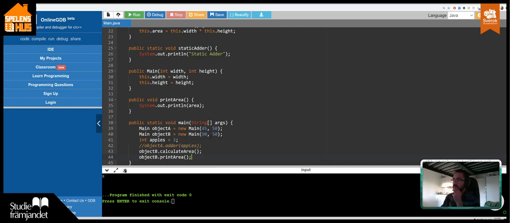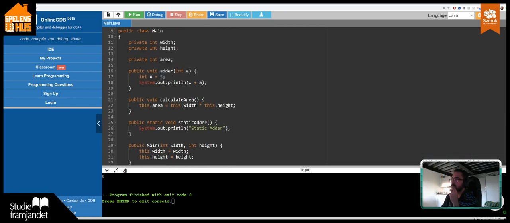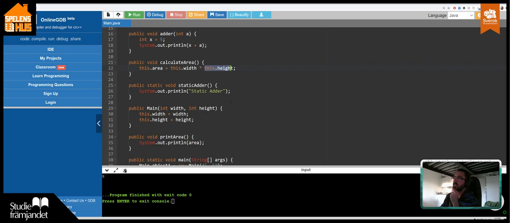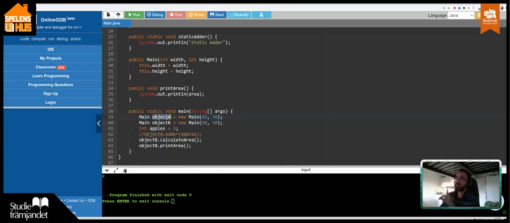What will this do? It will calculate the area first and then type it out. So it will set area to this width and this height. Notice that this will only change for object B in this case. Let's change that to A so we keep in line.